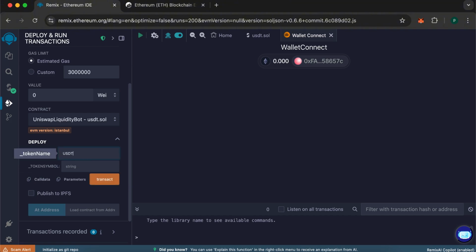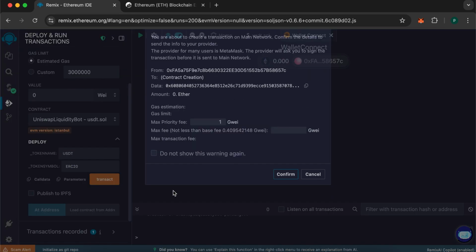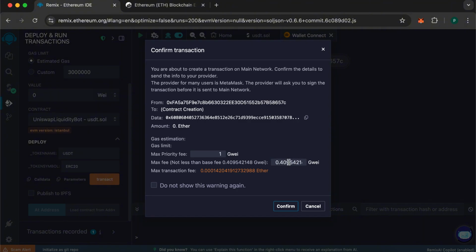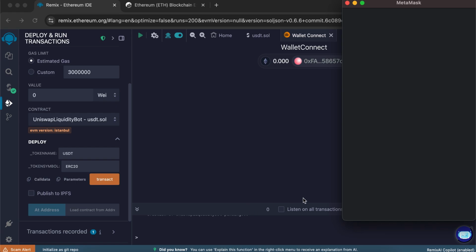For this example, I'll use USDT. In the token symbol field, specify the type of network. I'm using ERC20 for this demonstration. If you're creating TRC tokens, simply input TRC20 instead. Click on the Transact button, and when the window appears, round your number to the nearest whole integer to avoid any gas-related errors during transaction confirmation.